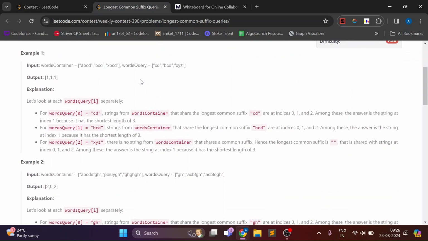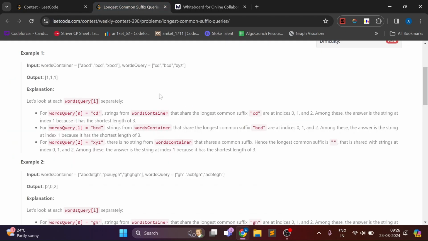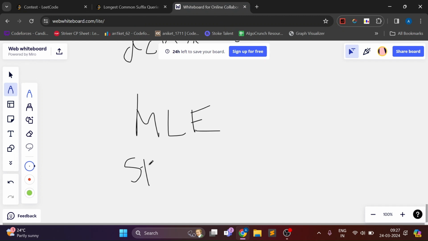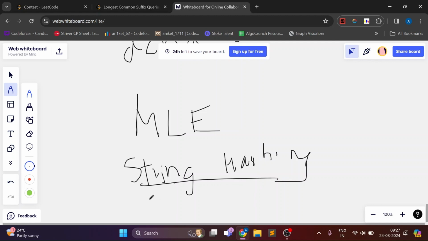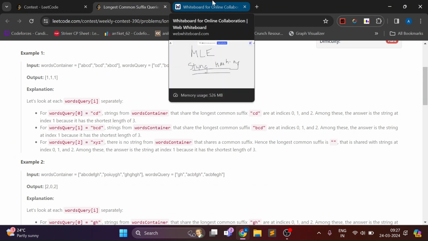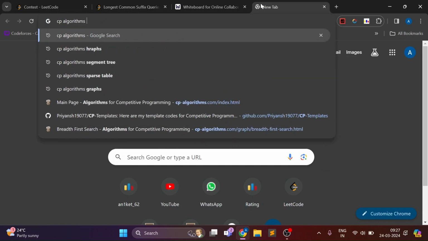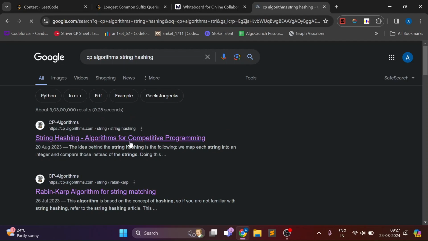But if you store all the strings, it will probably give you MLE, memory limit exceeded. So there is an optimization called string hashing. Basically we convert every string to an integer such that there is always a unique integer which represents a string. There are various string hashing algorithms. You can just search string hashing on this website.